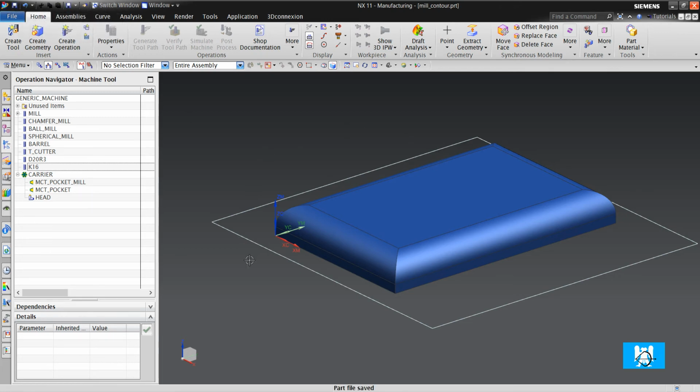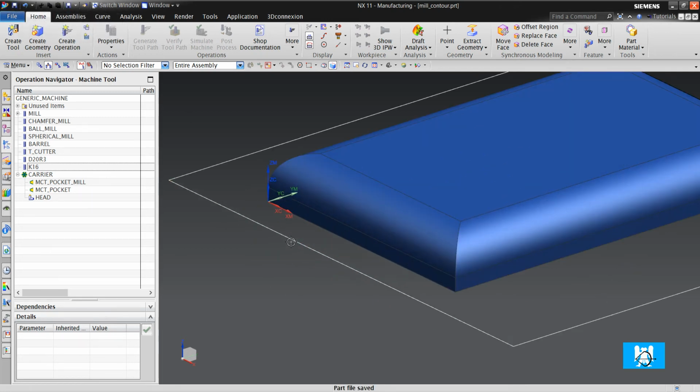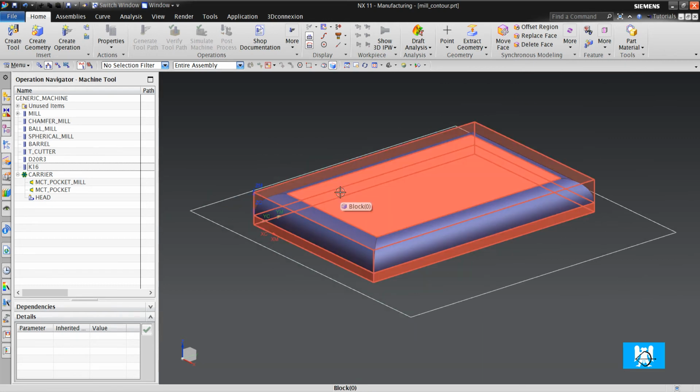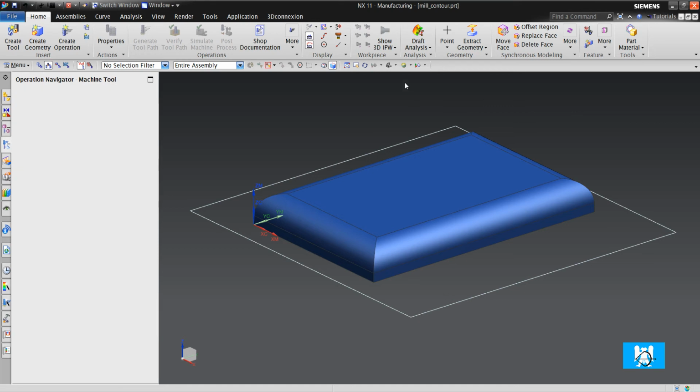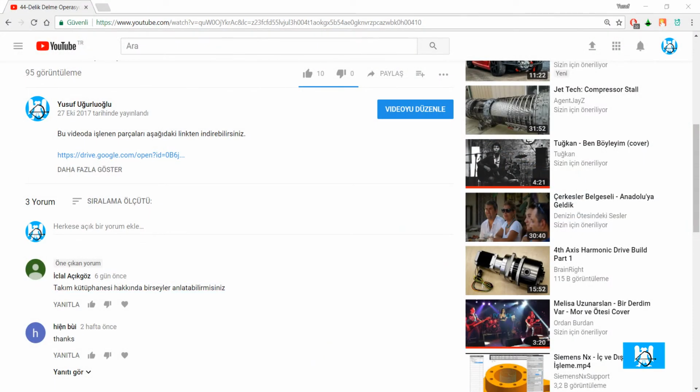I don't get any errors, but probably you will have no write access to C. As I told before, it must not be read only. I close, shut down NX11 and open it again.